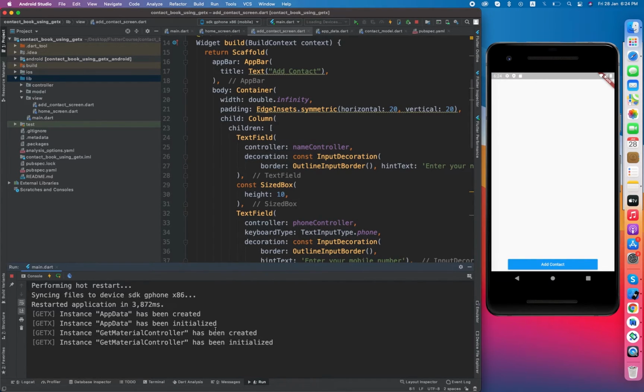Okay, it has been created. Okay guys, you can see this time we have two instances. One is app data and another is get material controller. Basically this app data is placed inside app where you guys can access it from anywhere in the application.